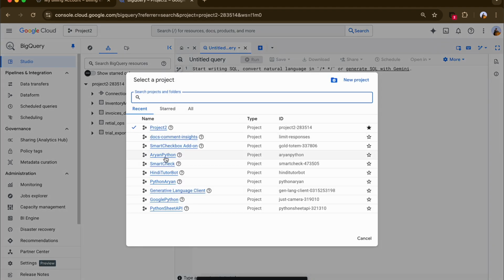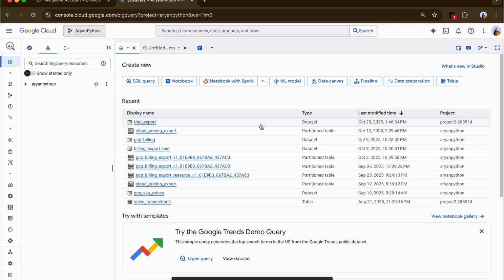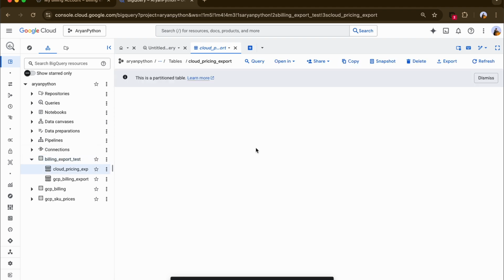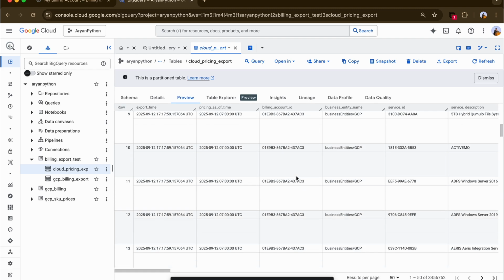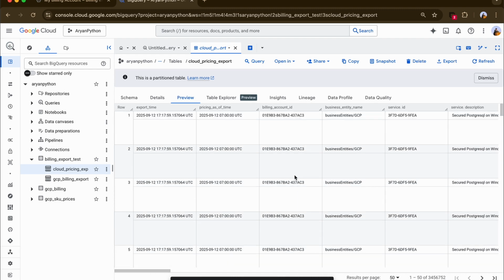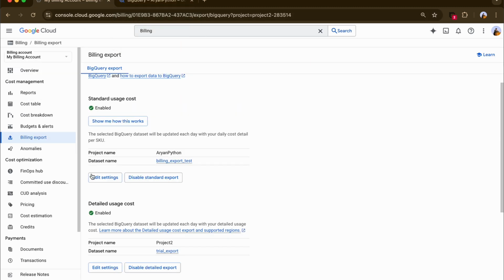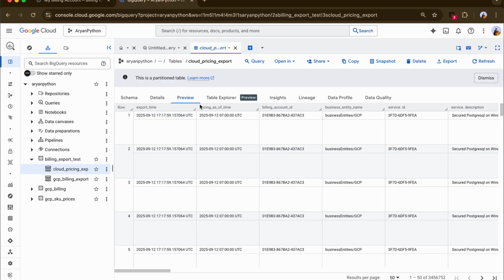So I'm going to switch to the project that has my billing export data. And if I click on the billing export text, I can see my datasets. I'm going to open up the first one and you can click on preview. And this is what your dataset looks like with all your expenses and other details that are mentioned here. So this is basically how you can transfer your billing data to BigQuery for further analysis.